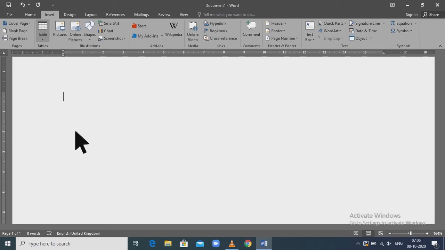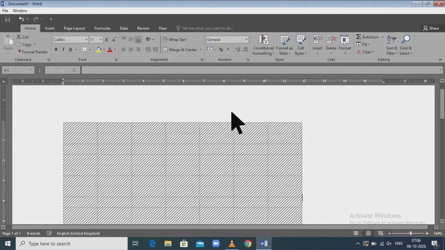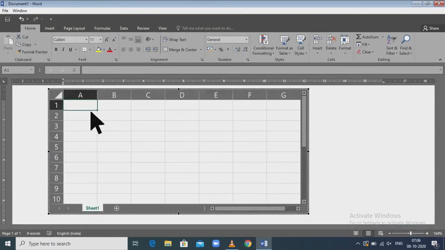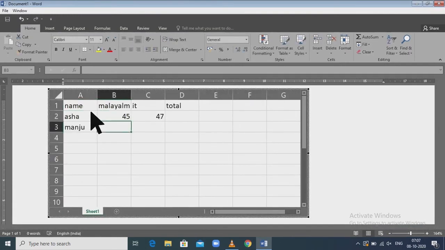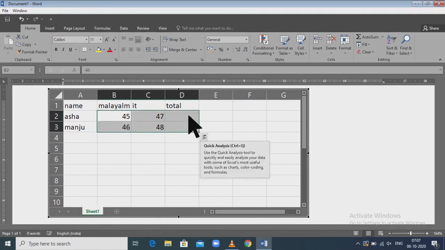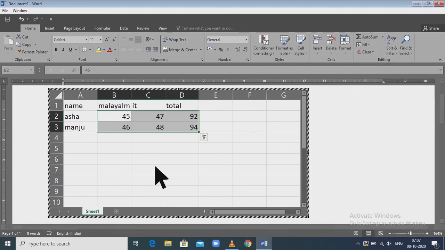And here I enter various titles and the marks, and here when I want to go to the next cell I press enter, not tab. And here I need to give the total of these marks. I select the whole marks including total and I go to auto sum. Now make sure that it is in Home, then go to auto sum and just press. Automatically you will see the total of the marks obtained by these students Asha and Manju.